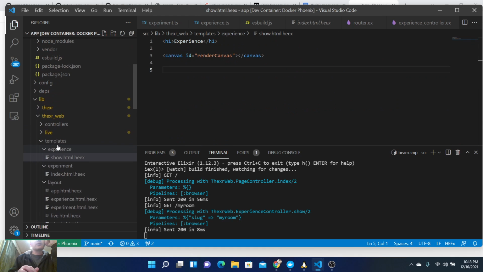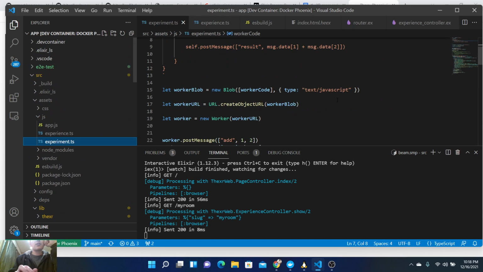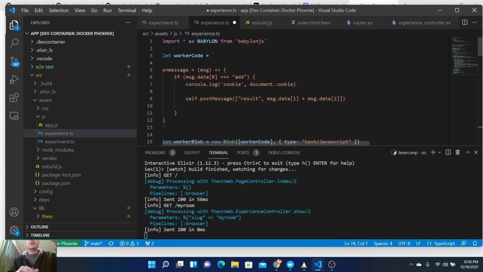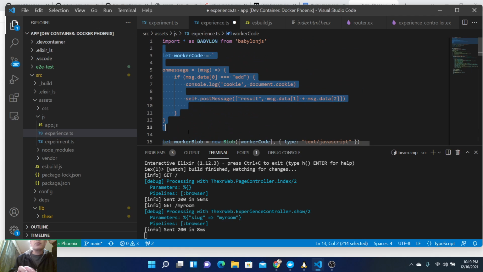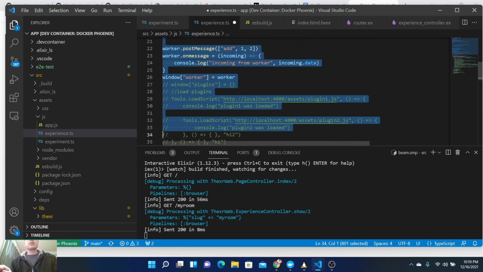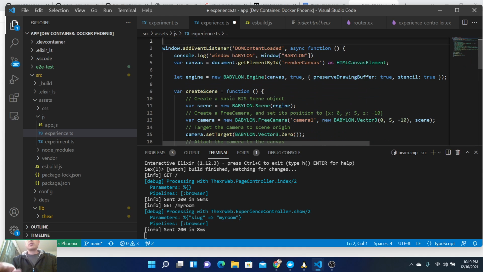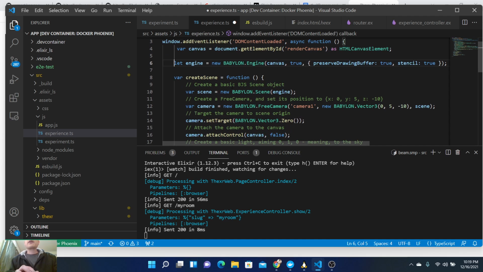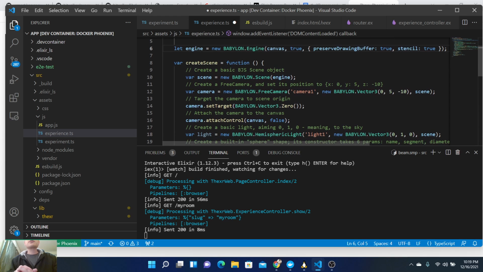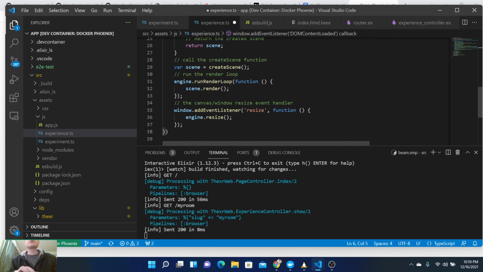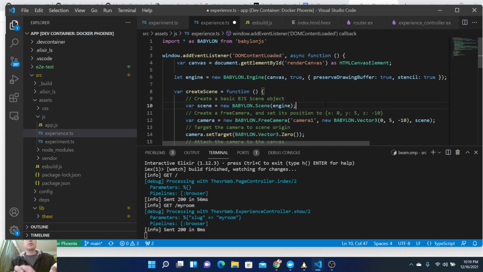So we just need to throw a little JavaScript in there, which is this guy. Let's just grab this, modify it, place it over here. I don't need this worker code. It's worker blob, post message. Don't need any of this. All right, when the DOM is loaded, we're going to get the canvas and then initialize the engine. This will create the scene, attach some control, run the render loop, and resize that. Okay, pretty standard stuff.